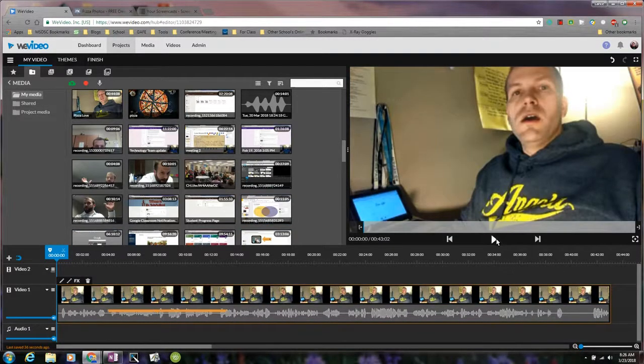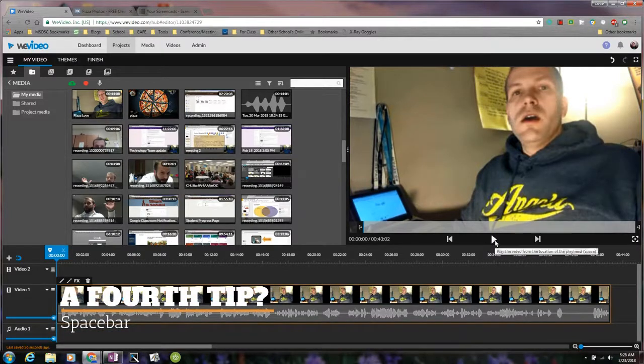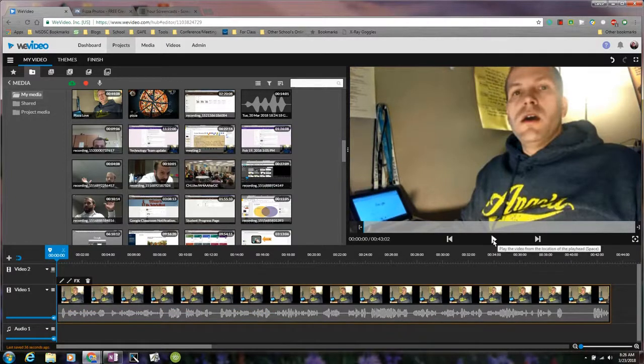Another tip that I'm going to give you is that you use the space bar. Space bars help you play and stop your video as you're previewing it. So when I hit the space bar, instead of hitting this button, it does the same thing as this play button here. That allows me to keep my cursor here in this region instead of going back and forth, back and forth, which takes a lot more time. So I'm going to hit play.